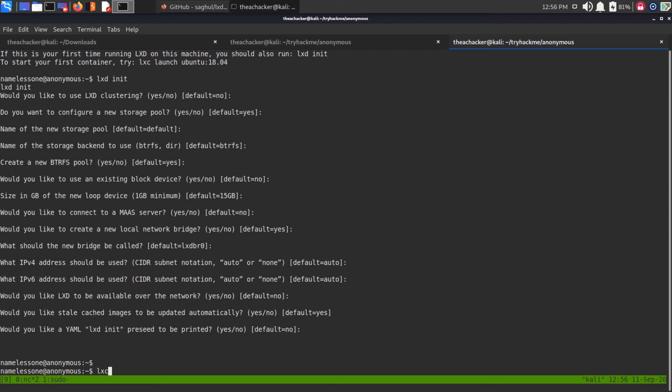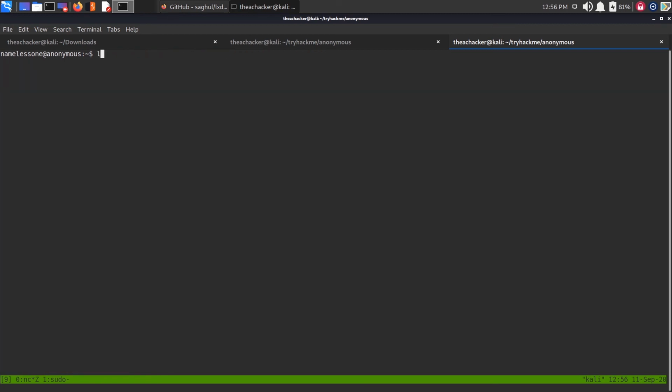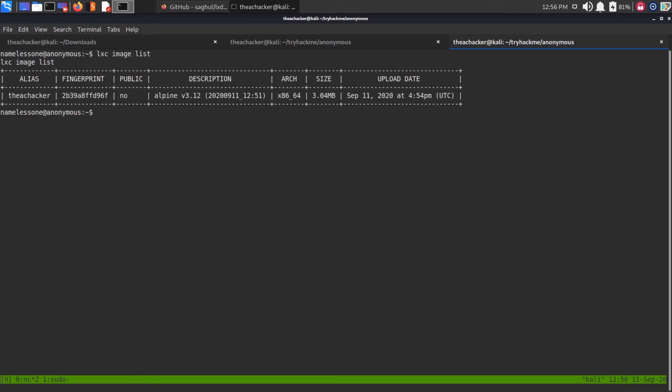Okay, now let's check the image. So to check the imported image, well, let me clear it first. Just type lxc image list. Okay, so here is the image that we just imported. We named it TryHackMe. So in the next step, we are going to create a container, and we are going to provide higher privilege or administrative privilege to it.